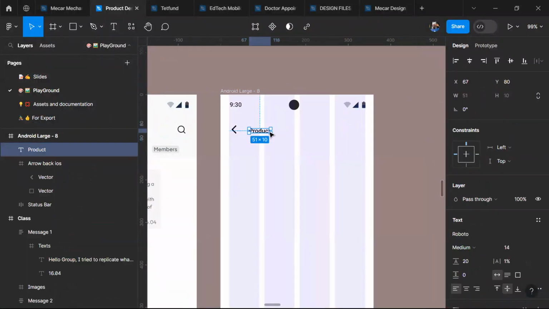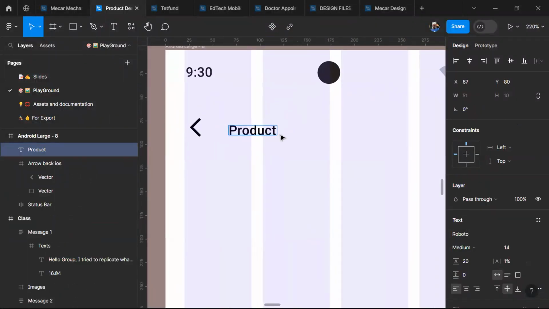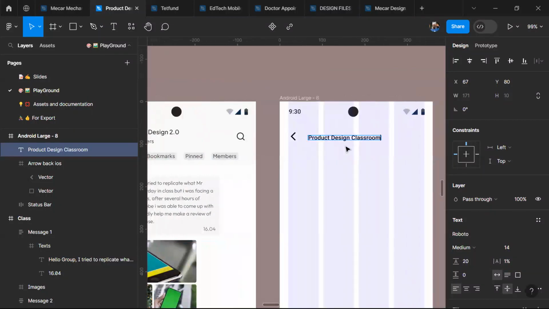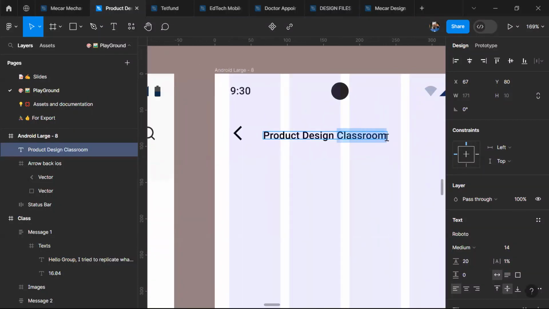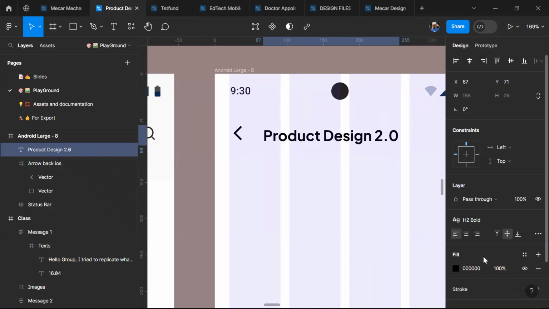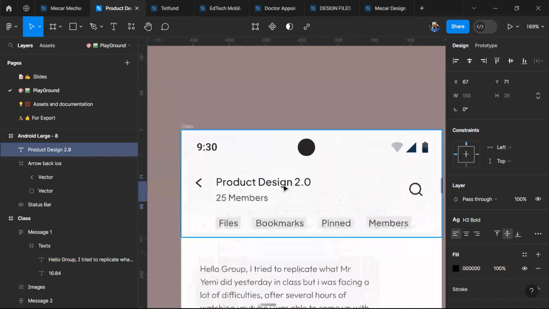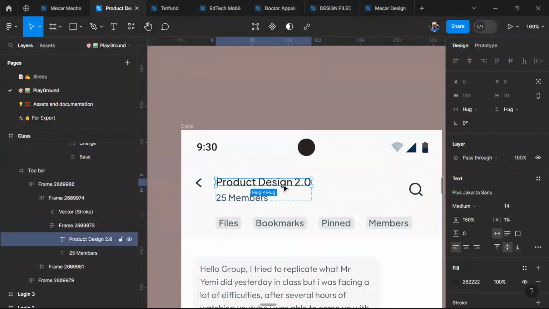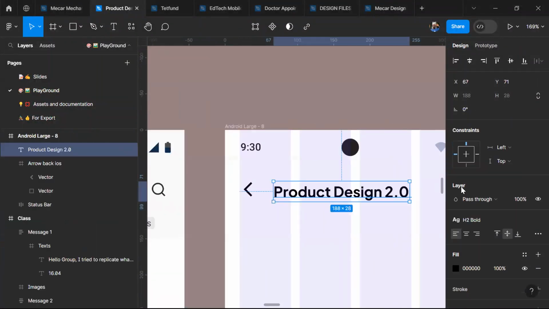So this is my header, product design classroom. Is that what they have here? Okay, product design 2.0. So this is now in Roboto. I'm just going to change it to our normal 20. What's the size of this one? This one is 14. Okay, I think we are using 12. Okay, 14.